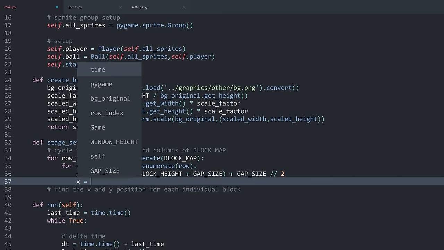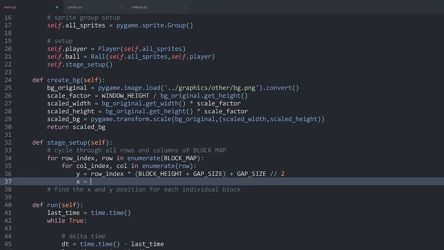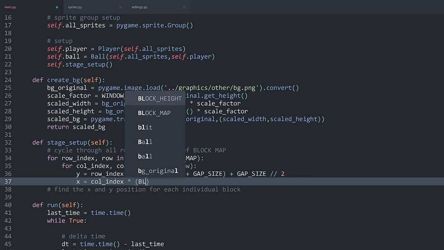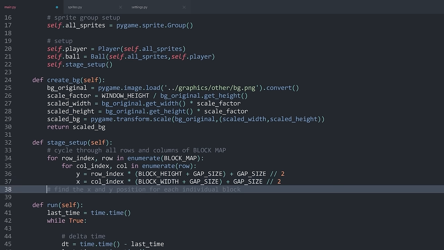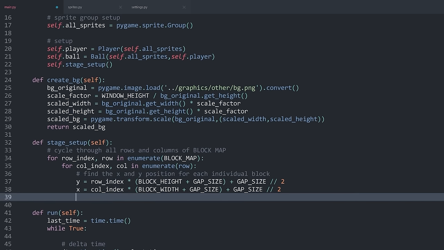And now we can also get our X position. And for the X position, we are basically getting the column index. We are going to multiply it with the block width plus the gap size. And then towards that, we are adding gap size again, except in half. And with that, we have our X and our Y position. So I guess I can move this one up a tiny bit. Now this looks better. And now that we have that, I want to use that information to create a block.